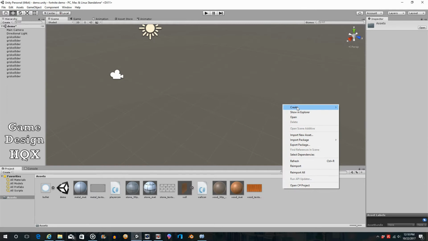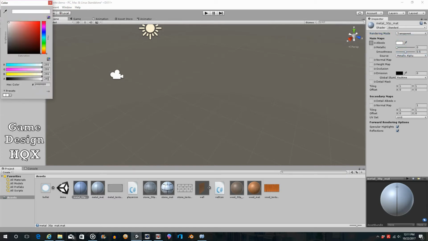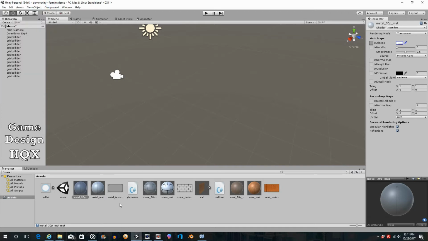And then one more time, right-click, create, material, metal underscore 30p underscore mat. Take the metal texture, put it on albedo, set rendering mode transparent, click on the color picker and set it to 85. So same three steps. Once you create the default material, you just right-click and choose material. You're applying a texture. You're setting a level of transparency, and you set the rendering mode to transparent. So just like that, you now have three transparent materials.